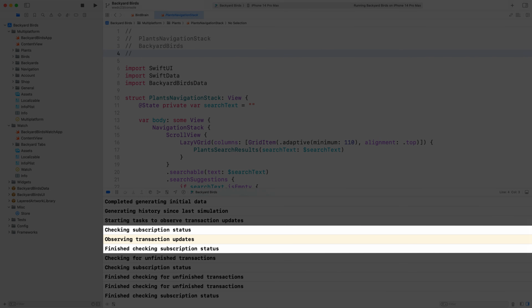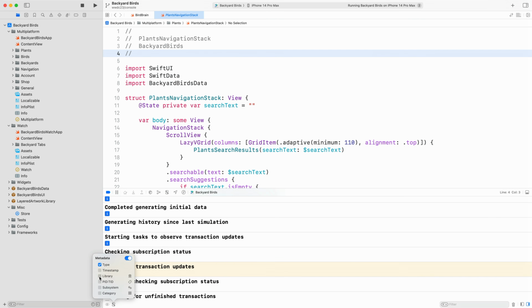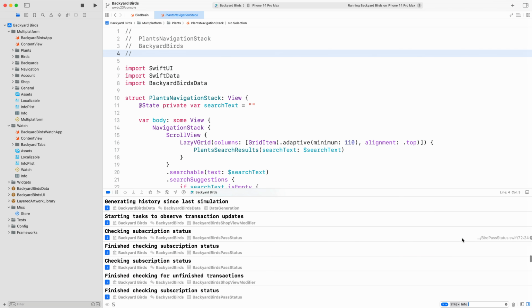The background color of each log entry indicates its severity, making it easy to scan long streams of log output for critical messages. And while the metadata fields are hidden by default, they are just a couple of clicks away. You can choose just the fields you want to see. And when you're looking for something specific, the filter field lets you narrow your search. You can filter on the metadata or on the full text of the log.